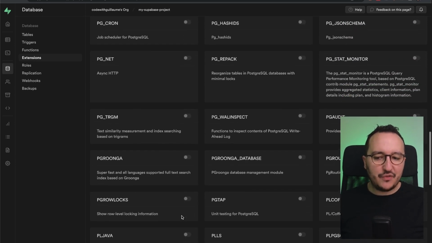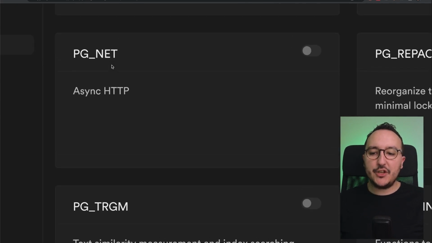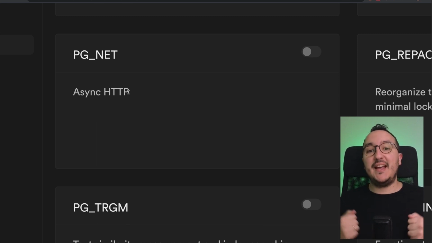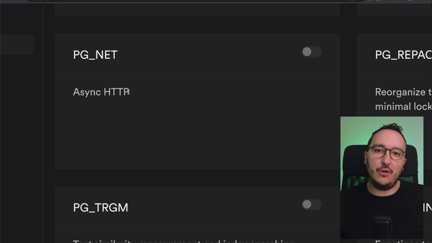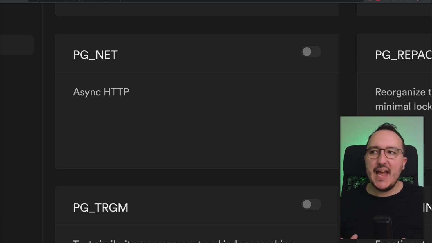So what kind of extension would you need? Well, for instance, here you got the extension pg_net, and here we've got a description. It's an asynchronous HTTP extension that helps you make asynchronous HTTP calls. Extensions in Postgres are actually software modules that add extra features to Postgres. They are developed by the Postgres community.